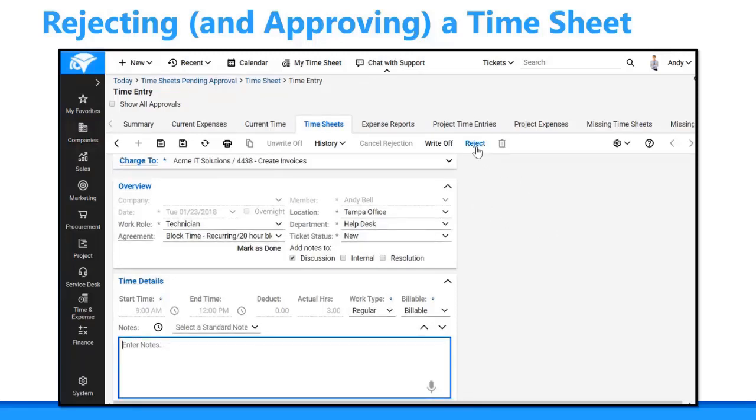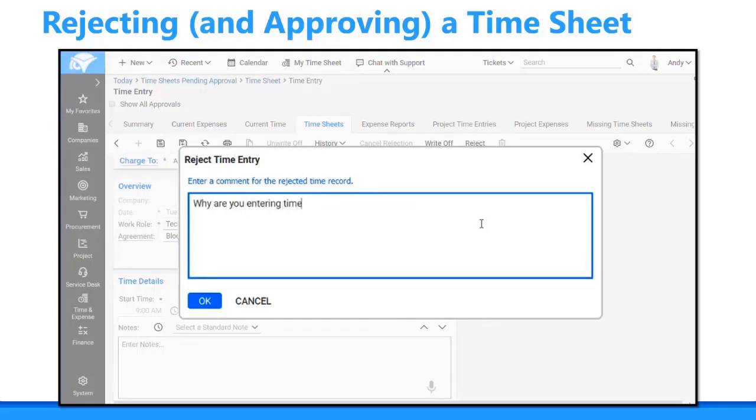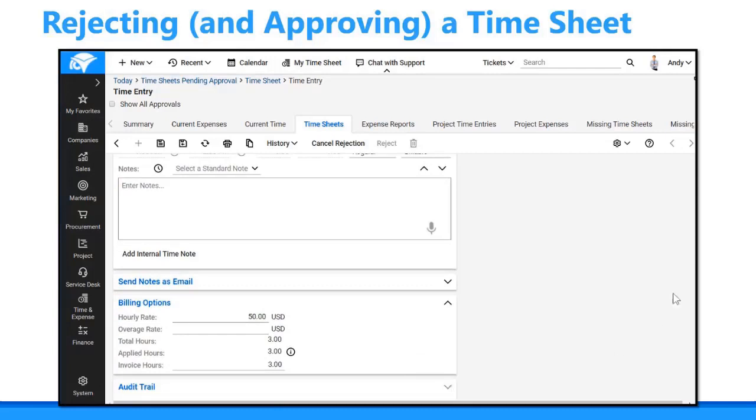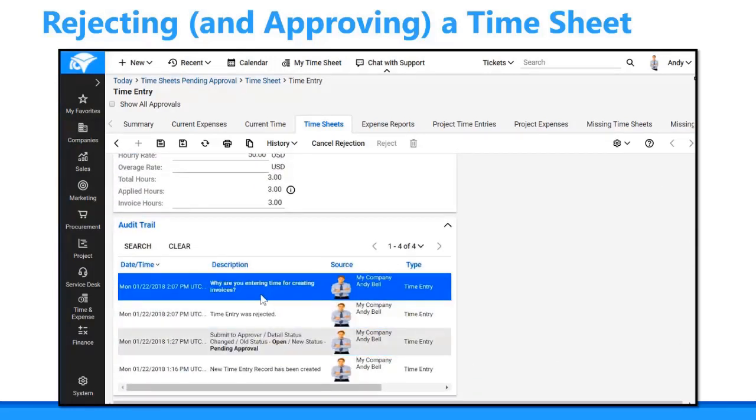I scan the notes for an explanation, but there is none. I click to reject this time entry and add a brief and professional note. The comment becomes permanent once I click OK. I can see the audit trail for the time entry and my comment. This will send an email to the member.